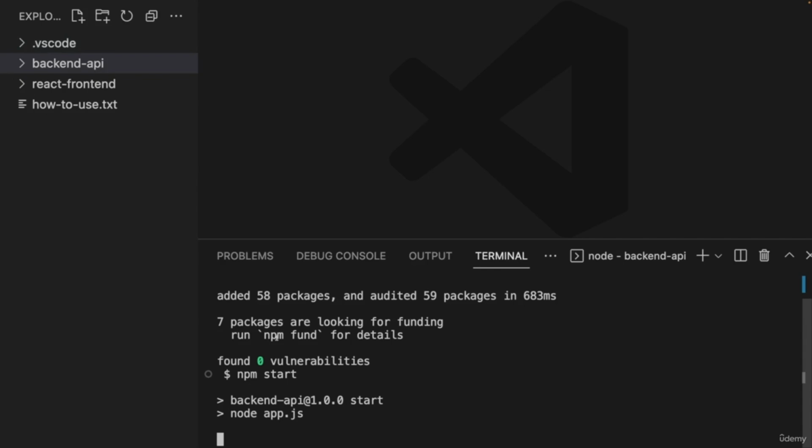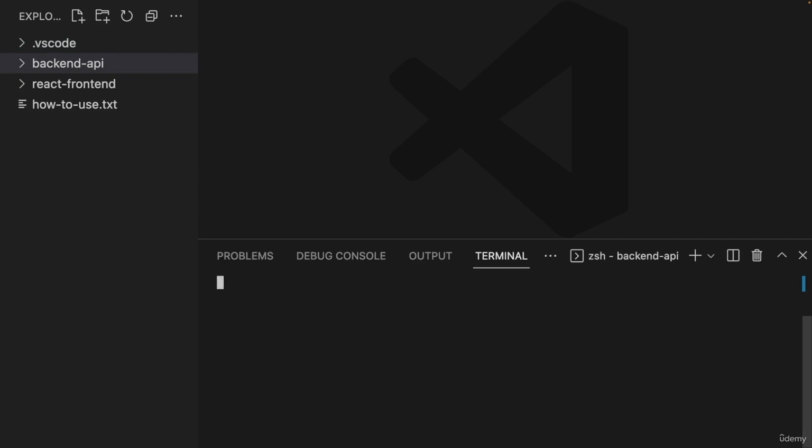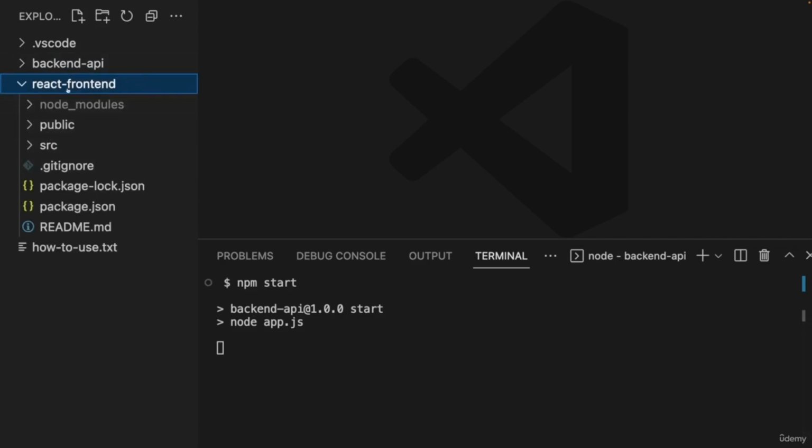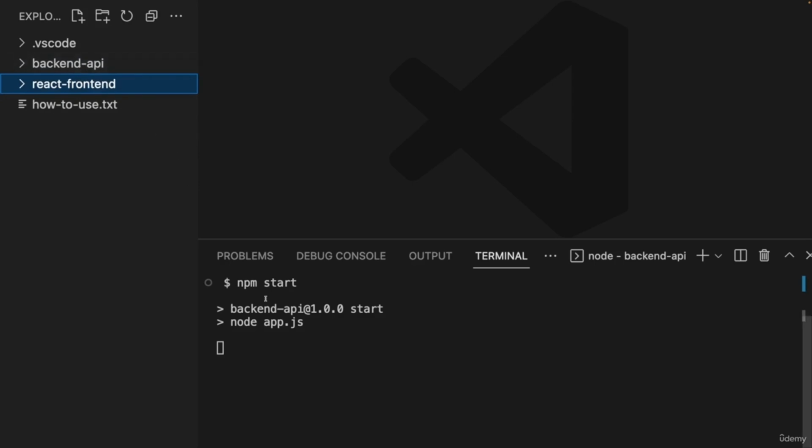You can, of course, then quit it thereafter with Ctrl C, but you should always restart that backend server in the backend API folder whenever you want to go back to working on that React frontend, because that frontend later must be able to talk to that backend, and for that, the backend server must be up and running.